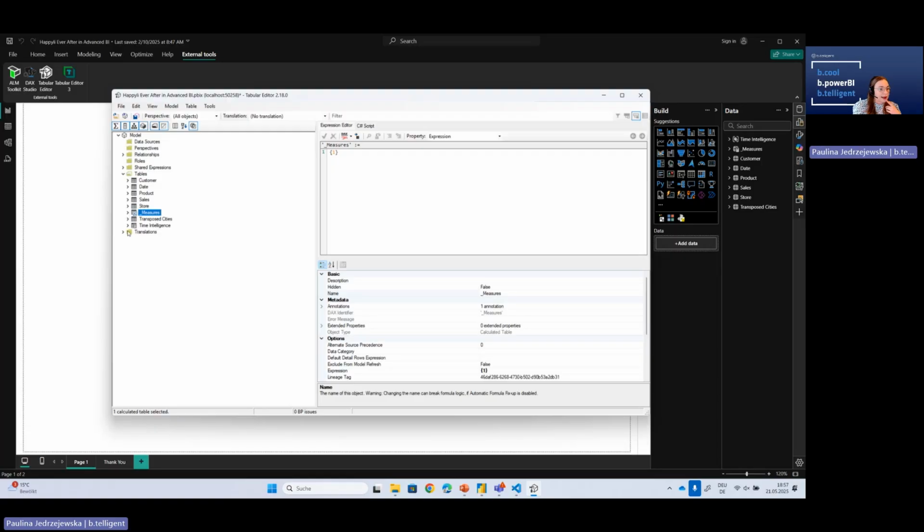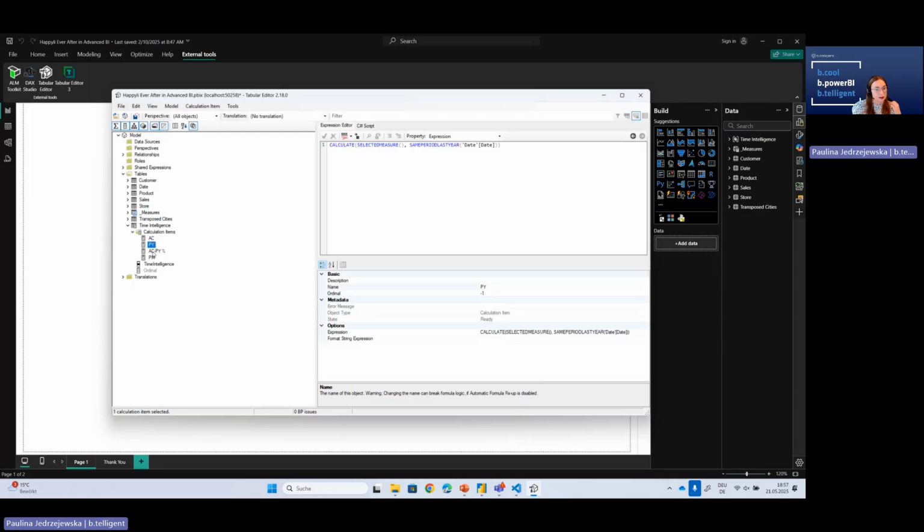And I have here as well some calculation items, a calculation group time intelligence, and calculation items for AC, PY, AC minus PY, and previous month. So pretty easy. We will come back to calculation groups later.